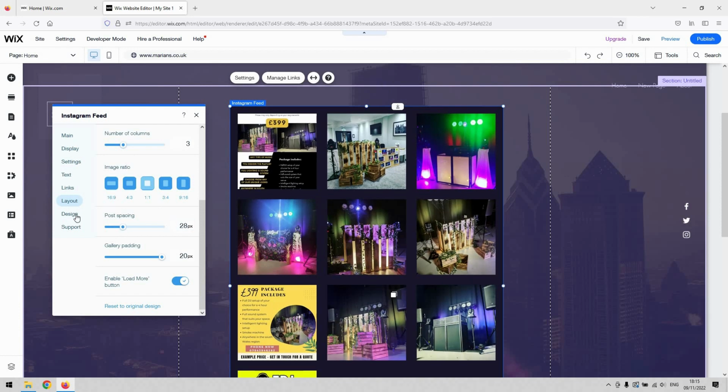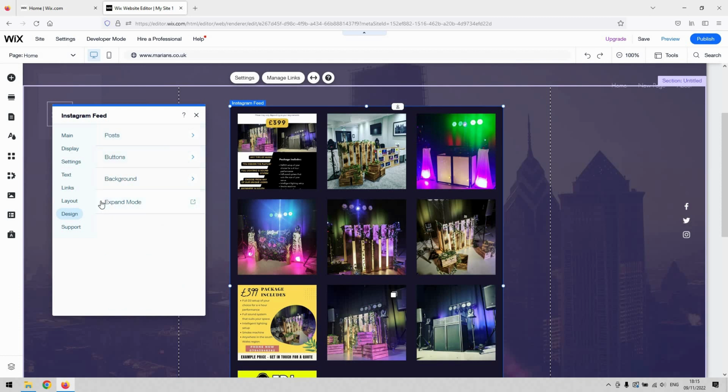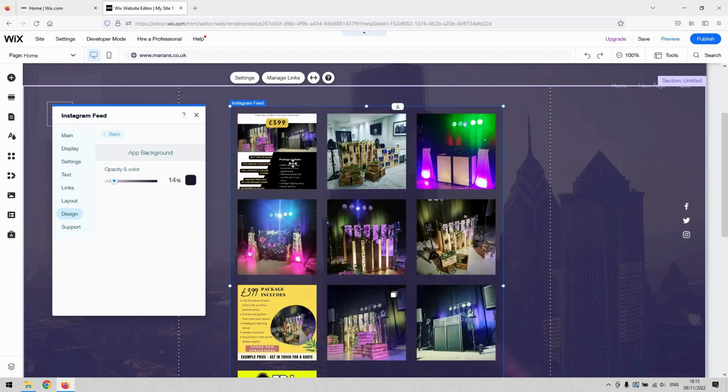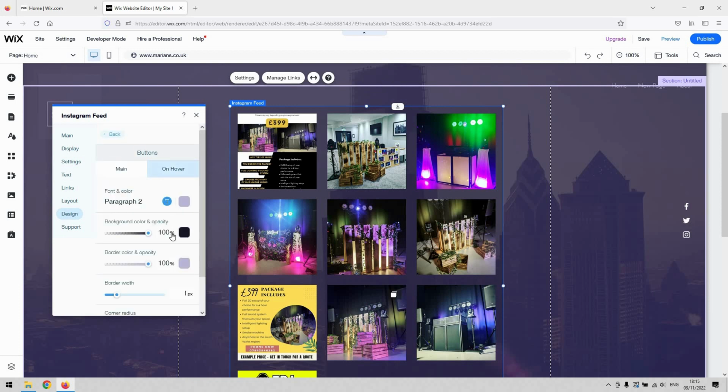Okay. Obviously in design then you've got some further options, such as how opaque the background is, so you could make it see-through, so you can see the background of the website behind it, for example. And then you've got the ability to stylize what the buttons look like, and etc.